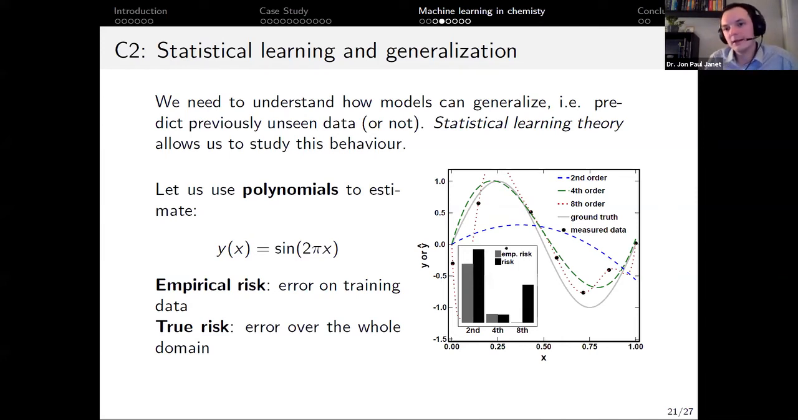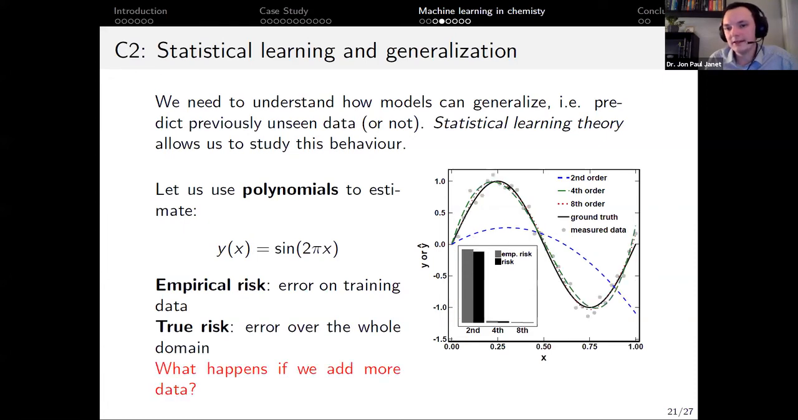But this is a kind of complicated story, because if instead I had more points, so now I've quadrupled the number of samples I have, now the eighth order polynomial is a better fit. So the way in which you compromise about how complicated a model you have versus how much data you have is a really subtle balance, and it's what we focus on in this chapter.